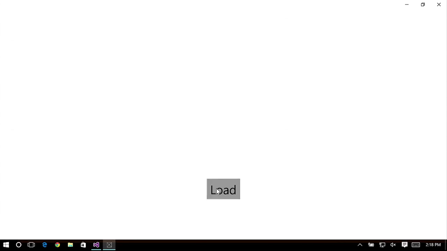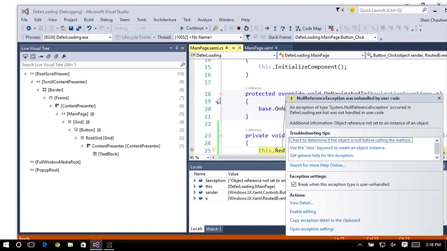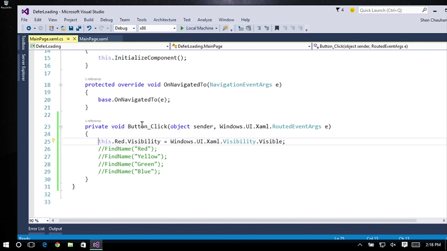Cool. And you get an exception. Null reference. You'll get that because actually it doesn't exist. It's not been realised yet. So the key takeaway here is that you should always make sure that your elements have been realized, because if you don't, you'll end up facing this. Okay, so that's a very quick XDefer example.